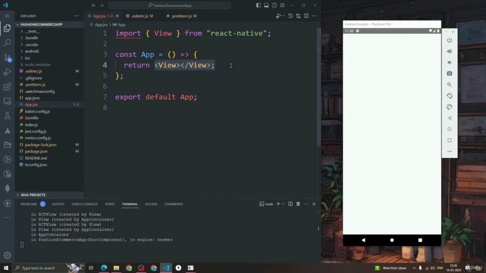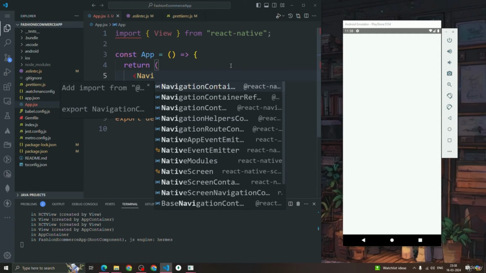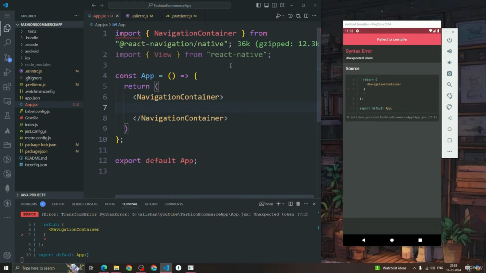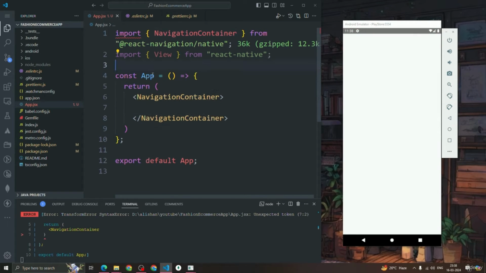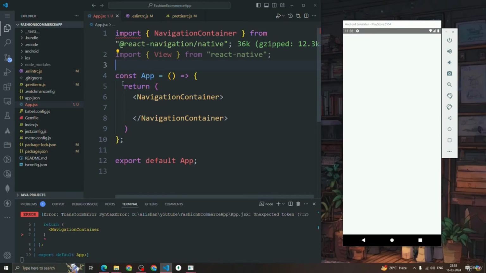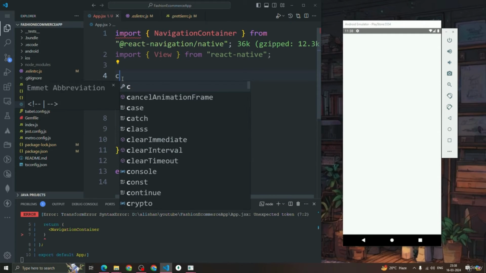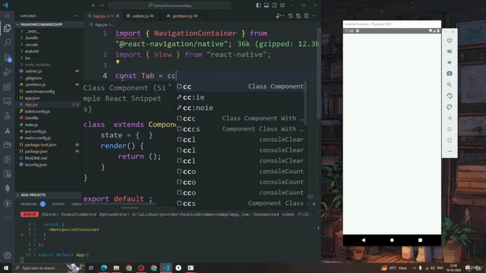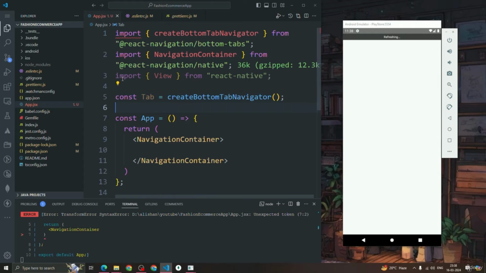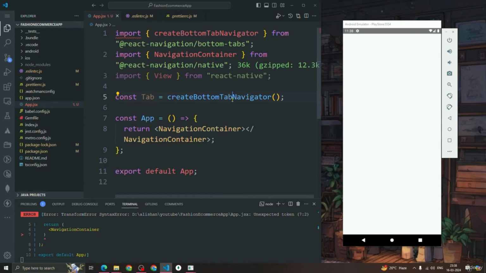Now to implement the bottom tab navigation, we have to do some setup. First of all, as they said, we have to wrap our root component with the navigation container. So you can see that we have wrapped the navigation container. After that, as you can see in this example, we have to initialize const Tab and create the bottom tab navigator. So let's do that as well. Const Tab is equal to createBottomTabNavigator.